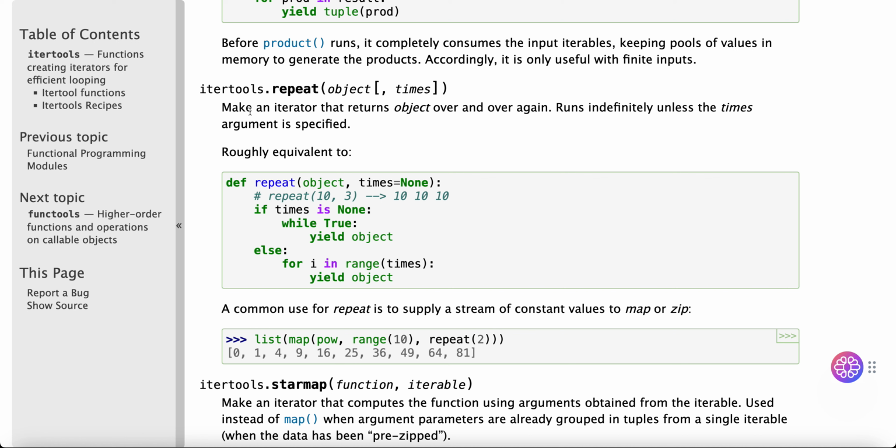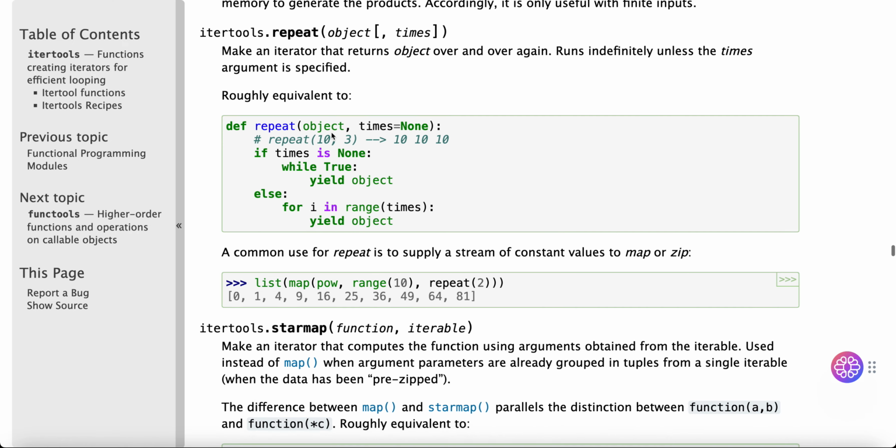itertools.repeat(object, times). Make an iterator that returns object over and over again. Runs indefinitely unless the times argument is specified. Roughly equivalent to this.